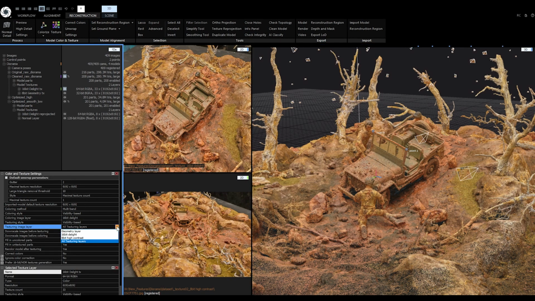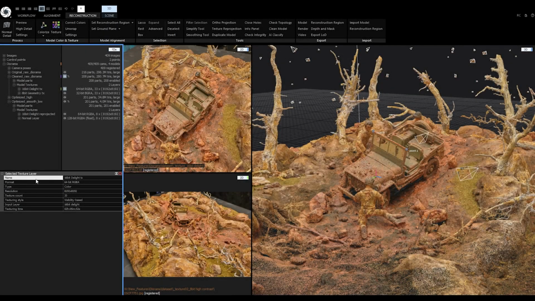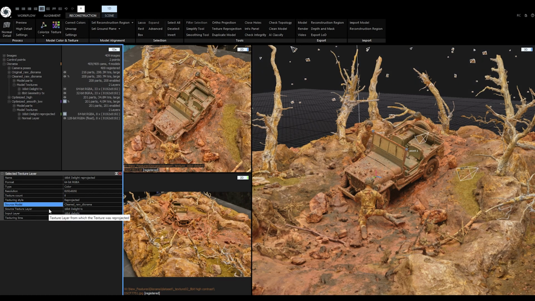Another change is to texturing settings. Now you can select which input layer will be used for coloring and texturing in texturing settings. You can choose to create textures from geometry layer, select one of the texturing layers 1 to 3 or custom names as I have, or you can choose to create textures for all texturing layers. Additionally, you can view and rename the name of the texture layer, see its format, type, resolution, texture count, but now they are moved here.